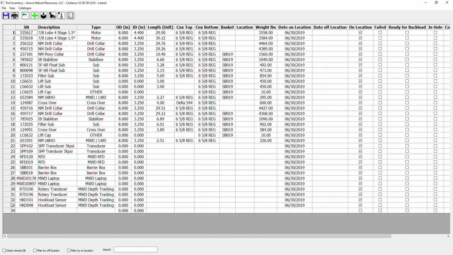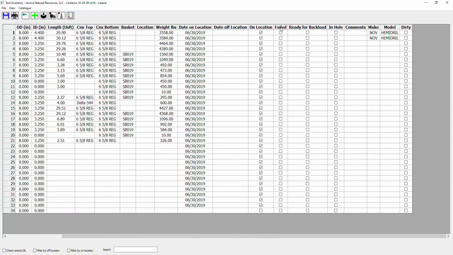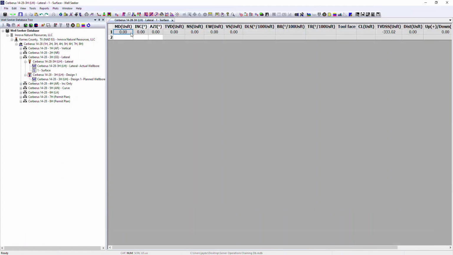And here we can see we've pasted in 33 items, various different types, ODs, IDs, lengths, connections where appropriate, some weights. They're all on location with the date that they arrived, and I haven't filled in any of the rest of this because they're not failed, not ready for backload yet, not in the hole, and they're not dirty. So now that I've filled this in, I'm happy. I hit the save button and I come out.